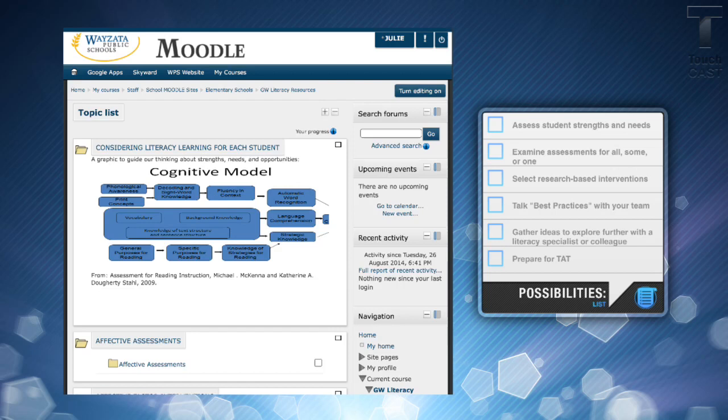Will it help you prepare better for TAT so that you have some assessments to discuss when you come, or possibly within TAT to help you select interventions that match your student needs, and then revisit those through further assessment to see if what you're trying for that student is working? Now we'll look a little bit more at the cognitive model.